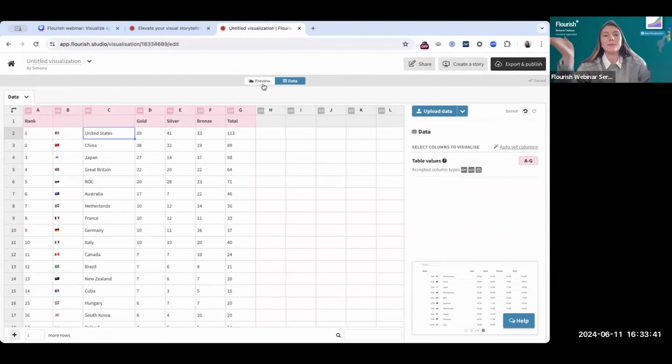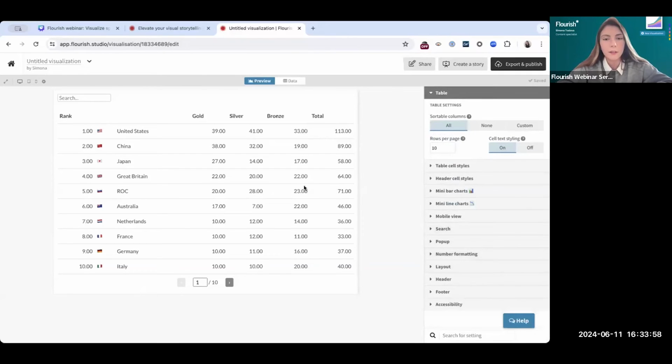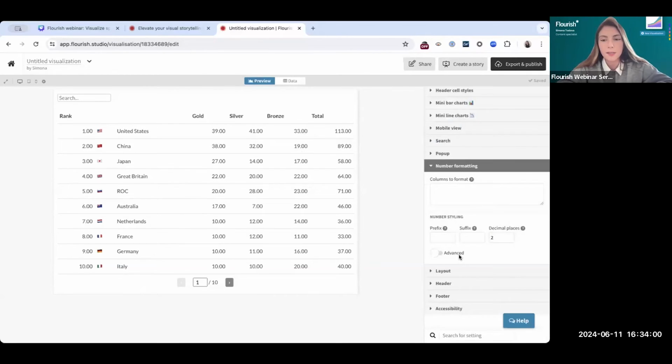So now that we have our data in place, I'm going to go to the preview editor. The first thing that you might come across is that every single column that has a numerical value has these decimals after each number. We obviously don't need that because we don't have these precise values, and they're not important at the moment. So I'm just going to go to the number formatting. And as you can see here, we have an option for decimal places. I'm going to switch back to 0.